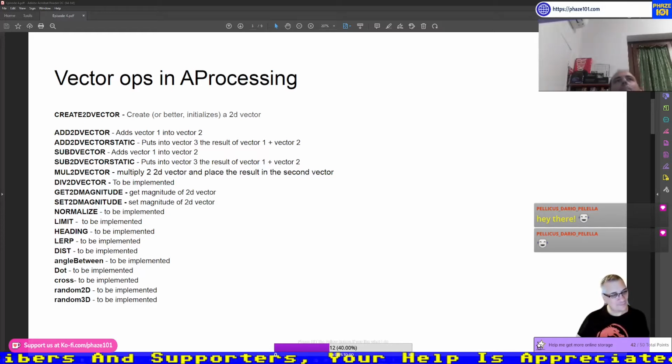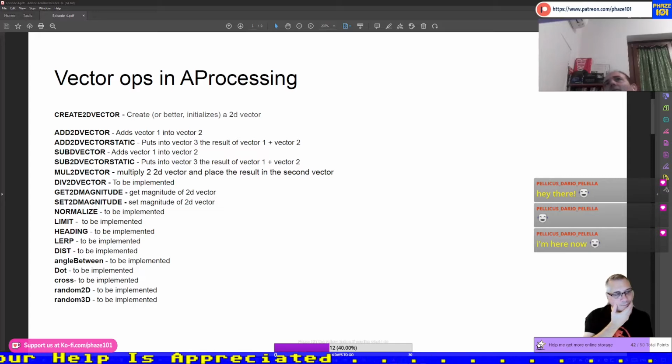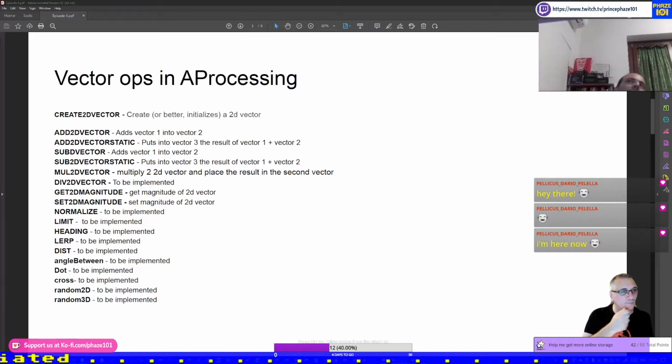So, as I said, this is a pretty short list, but for me, it's more than enough just to move something on the screen, because you don't need all this stuff that is inside Processing.